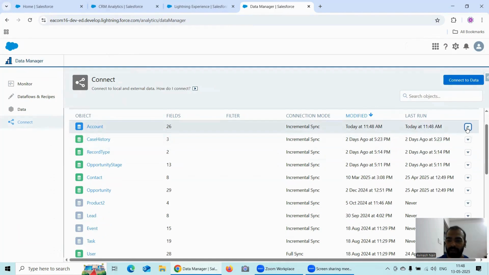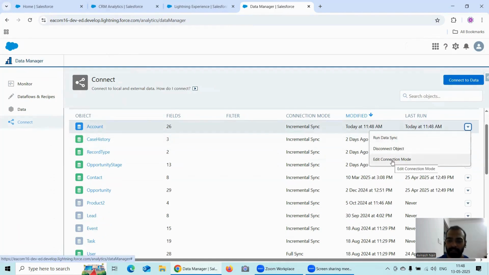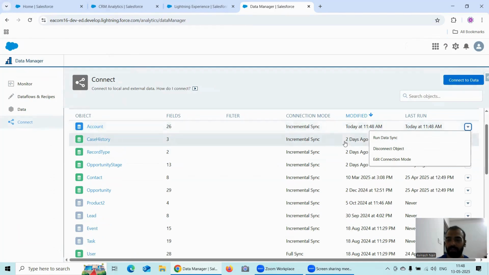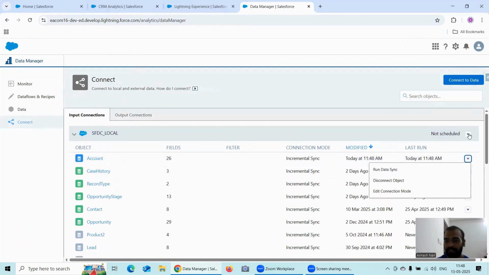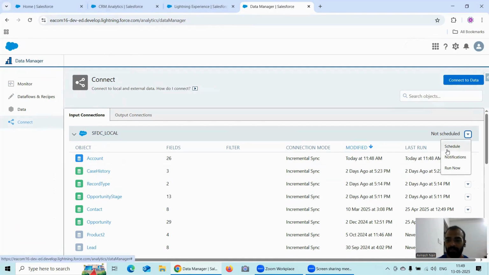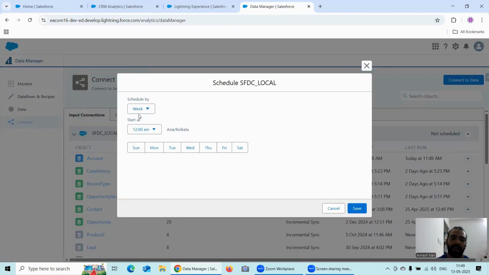For this account, we have something called run data sync. Edit connection mode: this is an incremental sync mode. The scheduling of sync we can do directly from here, where we have something called a schedule. For example, this is the SFDC local object, and whichever object you want to schedule, you can do it. The data sync layer, which is storing all the records, can only have a time-based schedule. So you can schedule by minute, hour, week, or month.